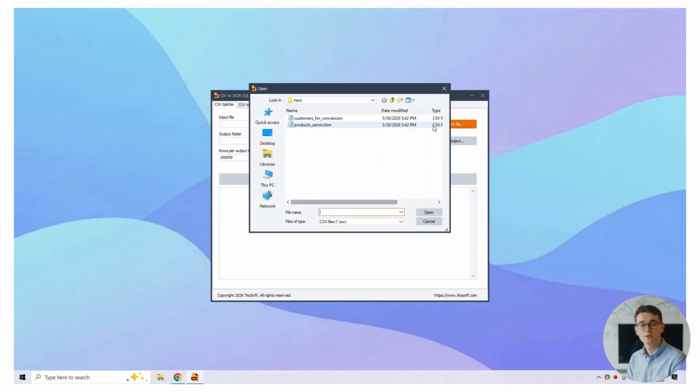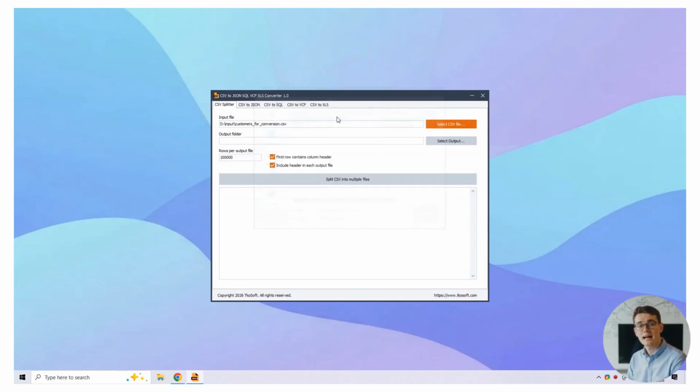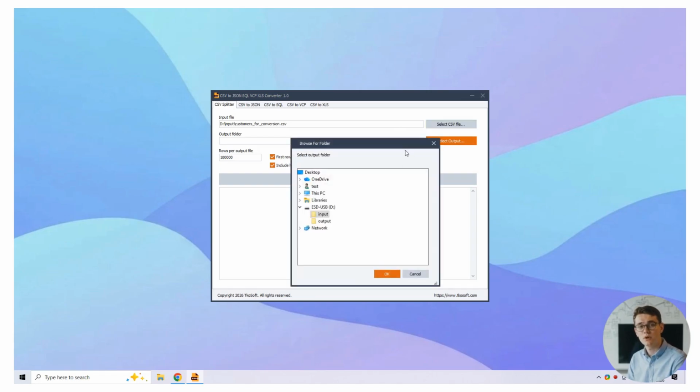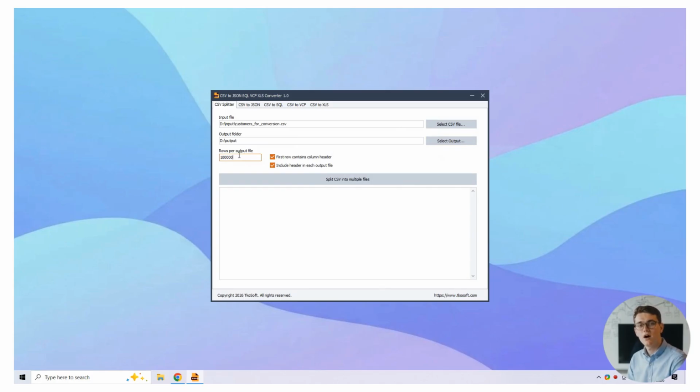I select the input CSV file, choose the output folder, and set the number of rows for each generated file. Because the first row contains column names, I enable the header option and also include the header in every output file. Now I click Split CSV into multiple files.